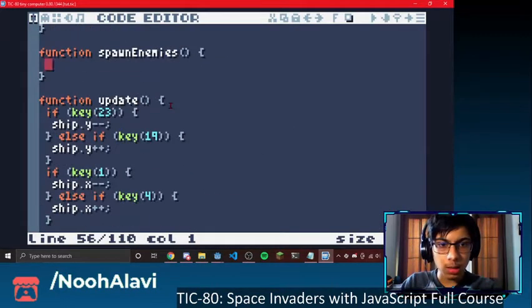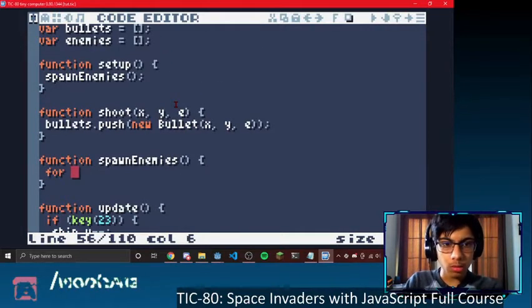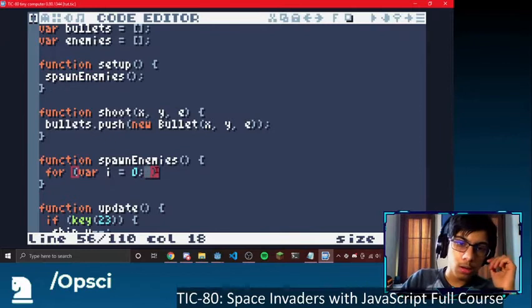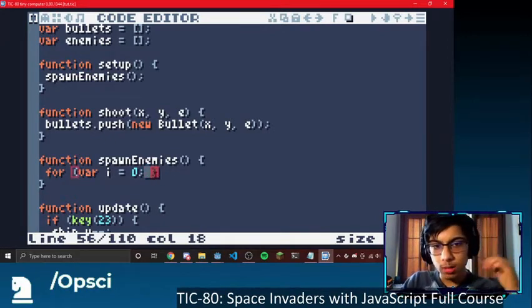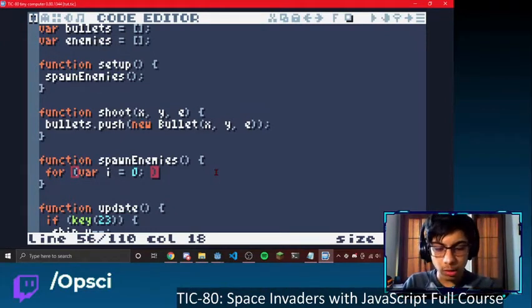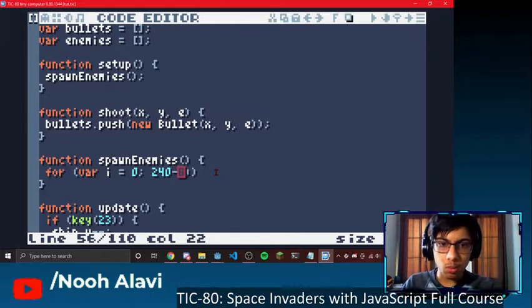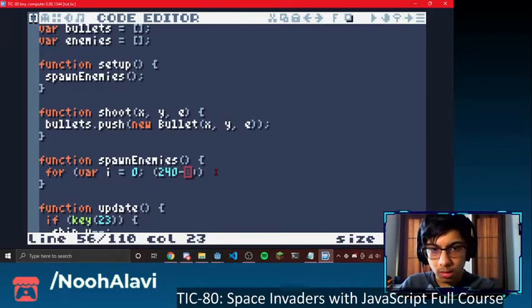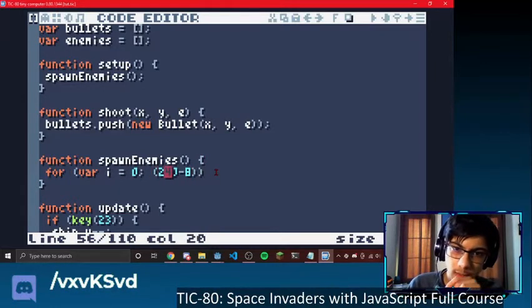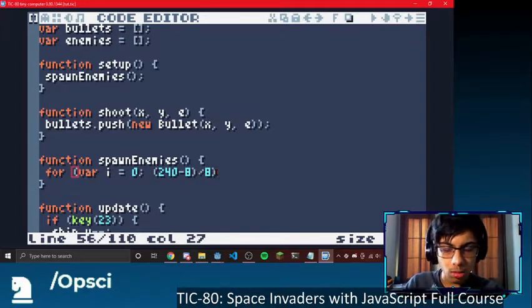So to spawn the enemies, let's create a for loop. For var i = 0. Now we need a number. We want it to keep on looping until it reaches a specific number. So to do that, I'm going to get the length of the window, which is 240, and I'm going to subtract 8 because that is the width of the enemies. I don't want any going off the screen, so I'm going to subtract their width from 240, and then divide it by 8. So something like this.